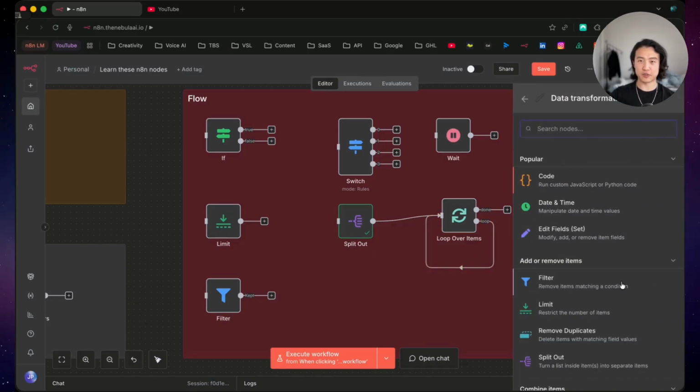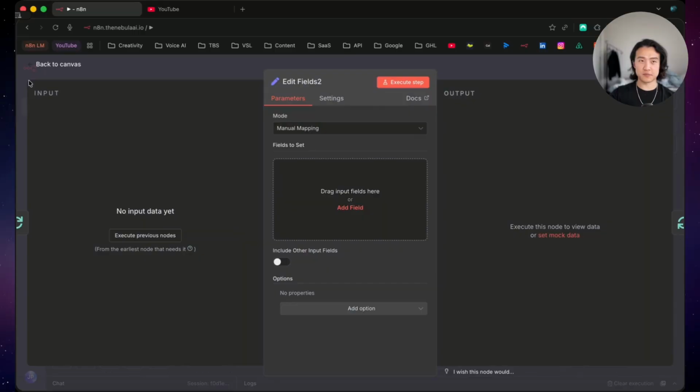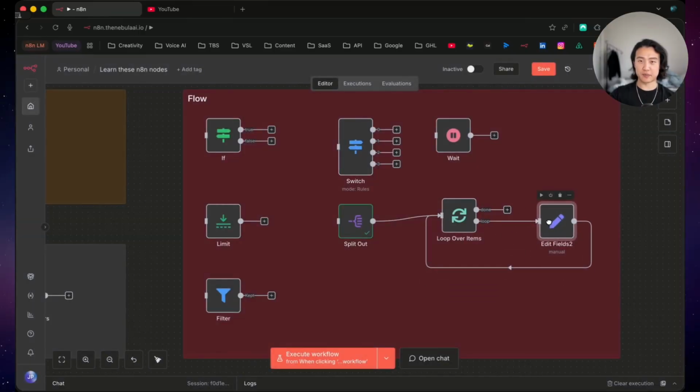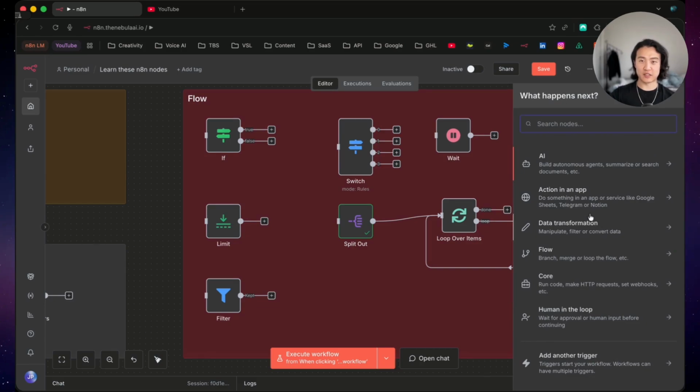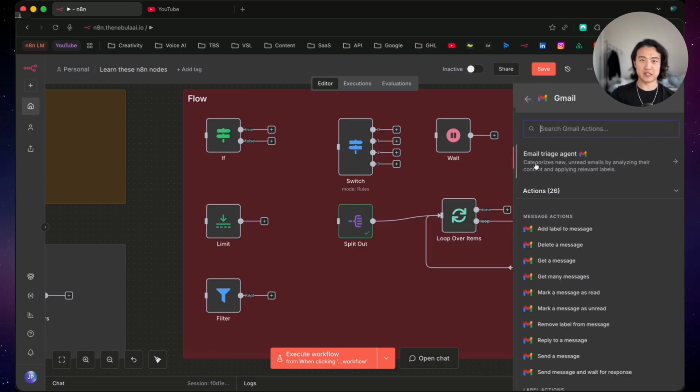So for example, you could do edit fields. And then yeah, you can manipulate the data in here. And then what it's going to do is run this node for each and every data point that it receives. And then once it's done, it's going to be in the done branch here. So once you're done with that, you can do something else, for example, send an email.